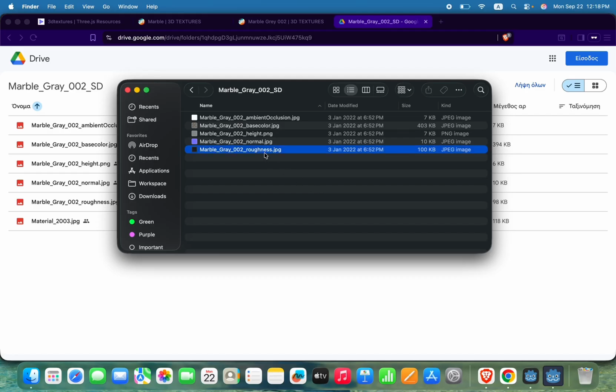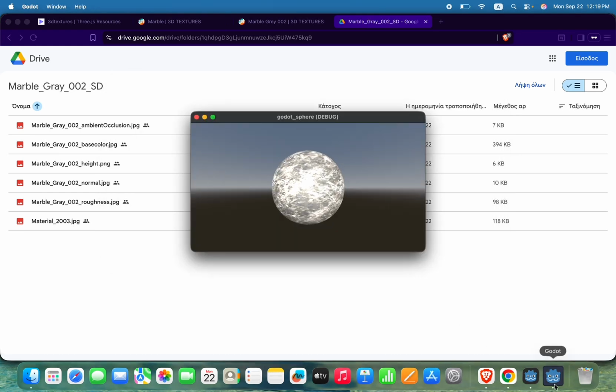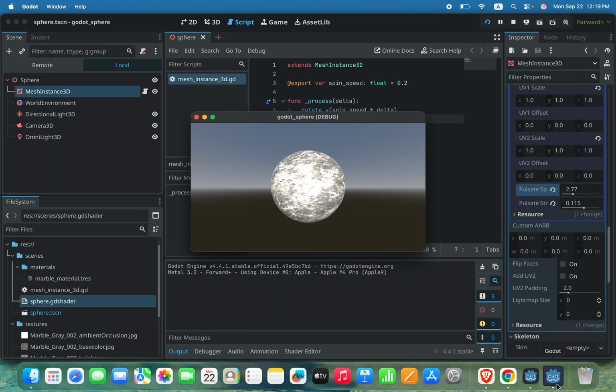And all you need are the ones that come with an underscore and then names such as ambient occlusion, base color, height, normal, and roughness. Right? Now, okay, we've seen that. Here is the live of the sphere. So to go here, you have to press play. I'm going to show you later.